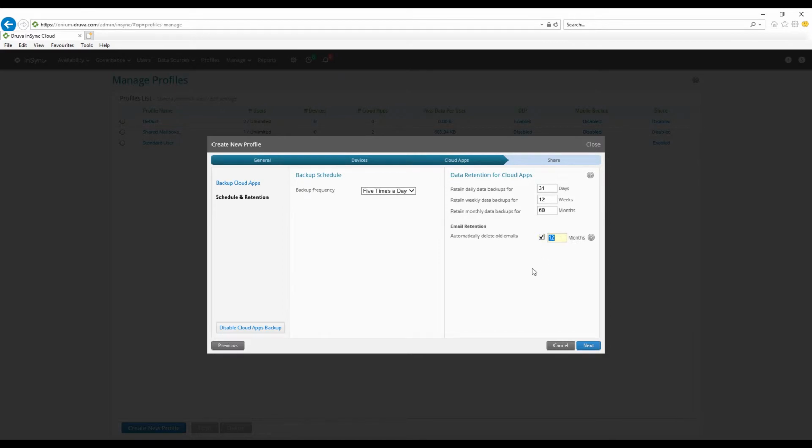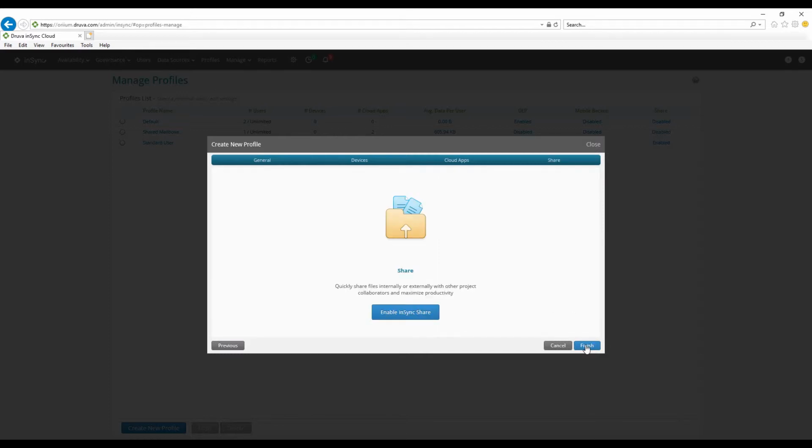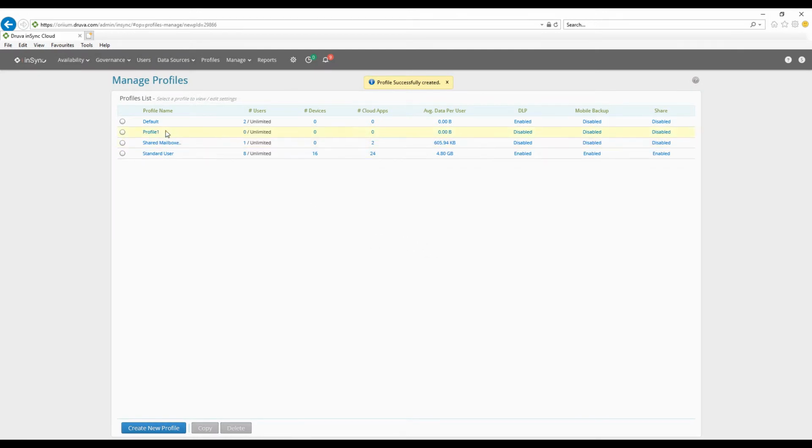The email retention option here essentially allows you to skip messages that have a sent or received date older than the value specified here. It's useful if you have a retention policy that includes the age of the email. For example, the company must not keep any data older than 5 years. I can now click Next and Finish to complete the profile configuration.